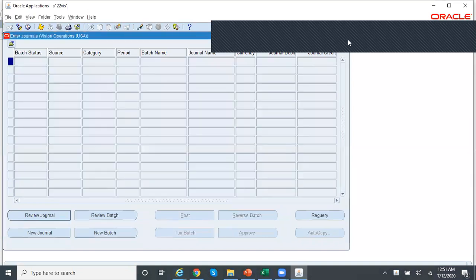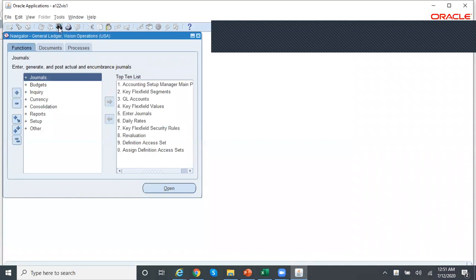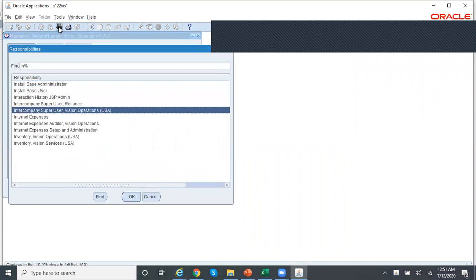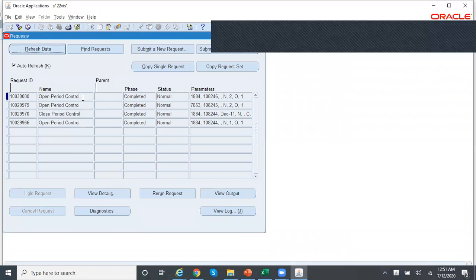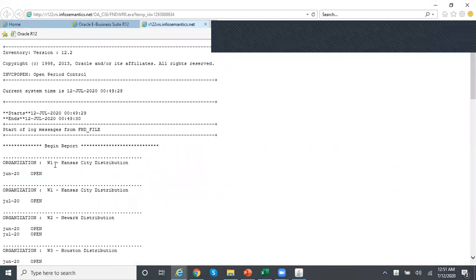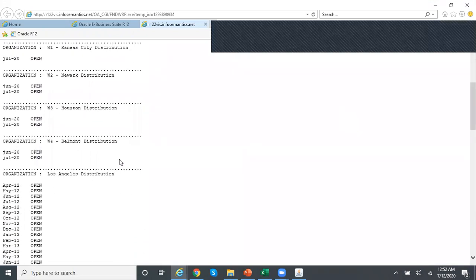Okay, now let me navigate back to the inventory responsibility, inventory vision operations. Now let us check the status of the request. Yeah, the request is completed. If I look at the log file, you can see that for W1 June and July are open. For W2, June and July are open. For W3 also, June and July are open. W4, June and July open.